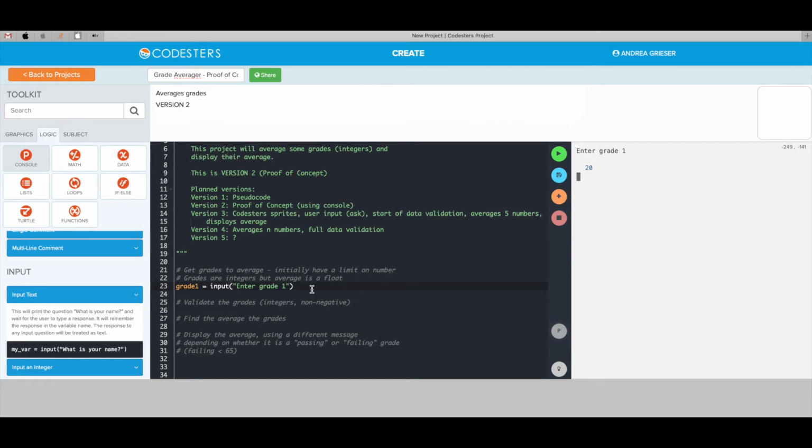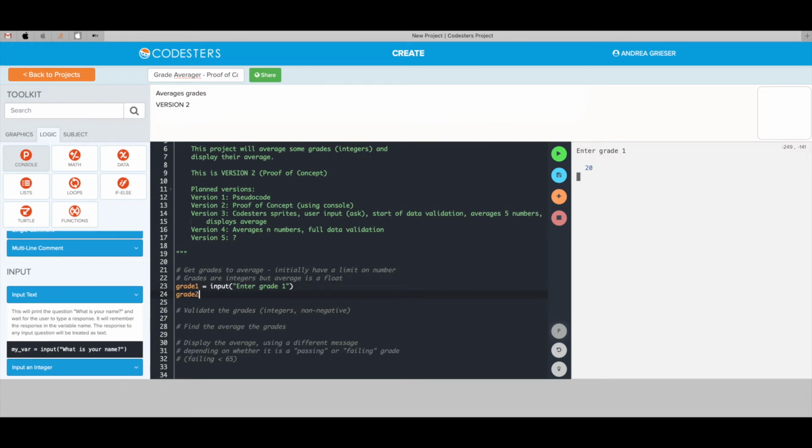I'm going to add that first grade. And then it says validate that the grade is an integer and it's non-negative. And now that I'm thinking about it, with one grade, I'm not going to give an average there, right? I'm going to need another grade also. So let's say I have a grade 2, and that's also an input. I'm probably going to do very similar processing for when I validate each grade.